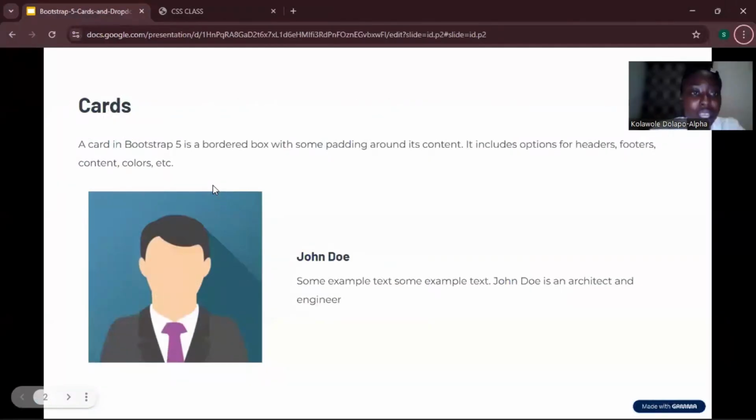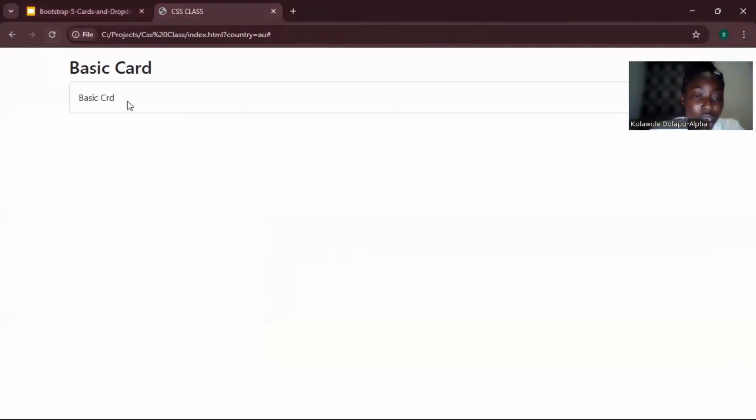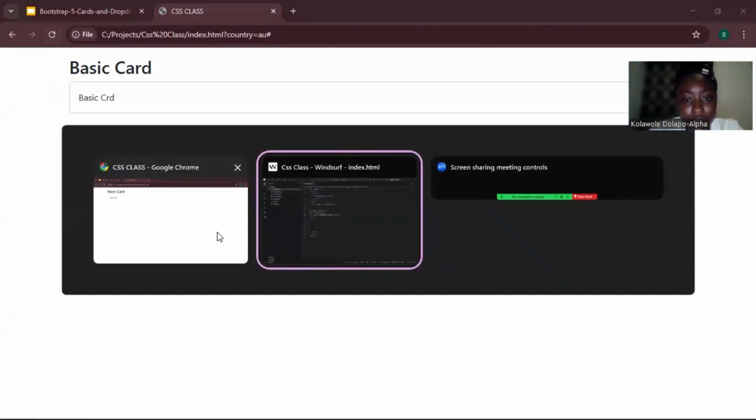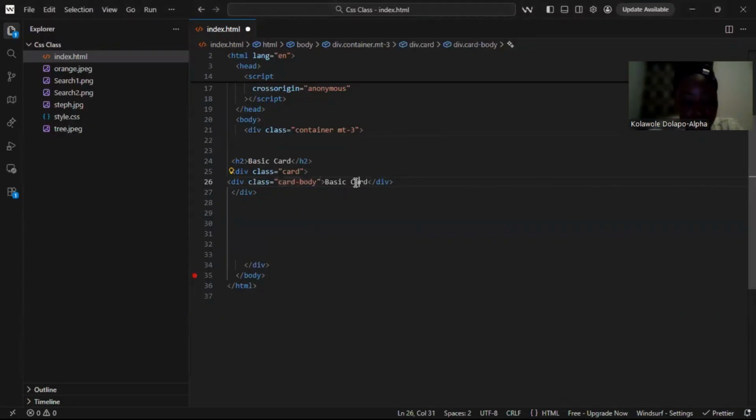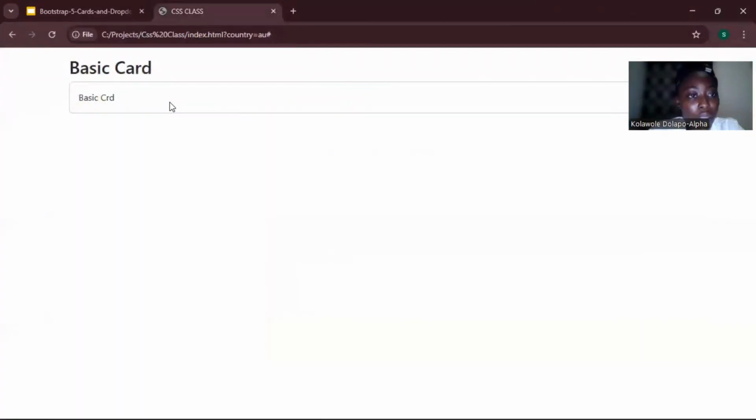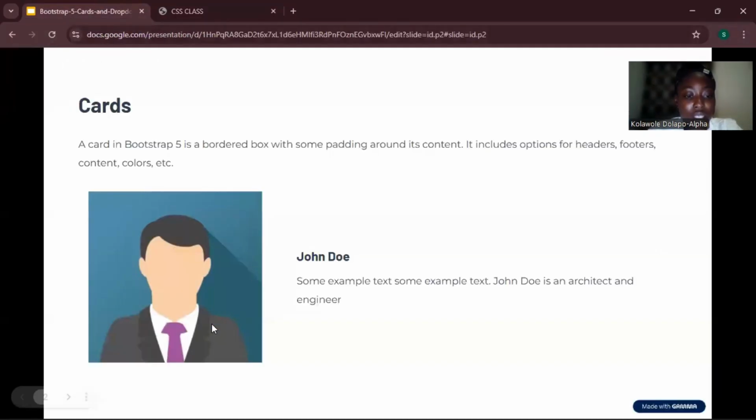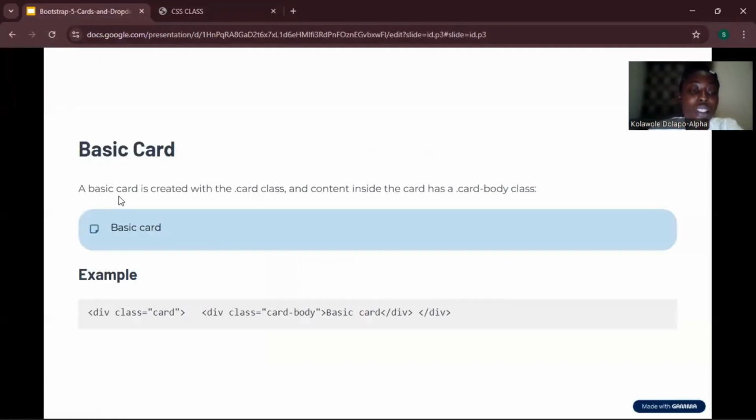This is just a basic card. Our card wasn't spelled well. C-A-R-D. Yes. So now let's move to the next part, which says a basic card is created with the .card class and content inside the card as a card body, like we just did. So this is the example we created the other time.